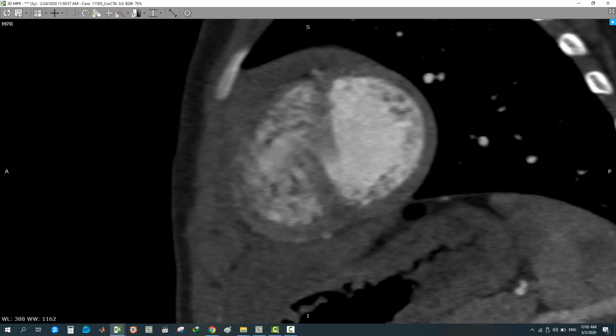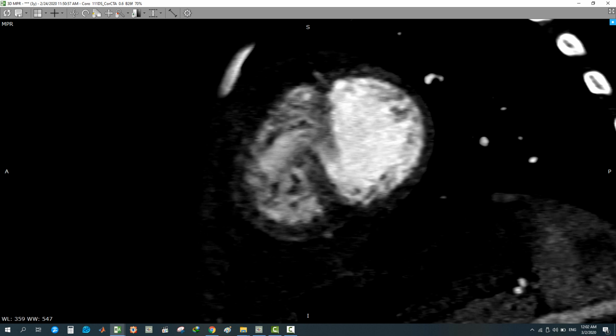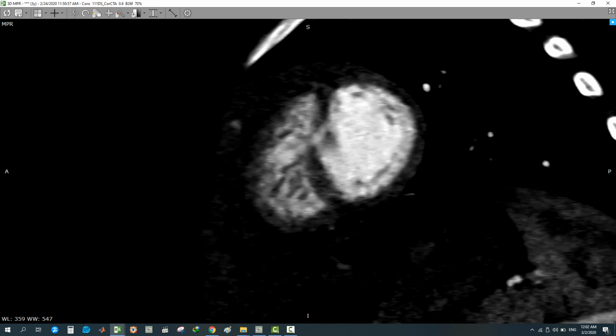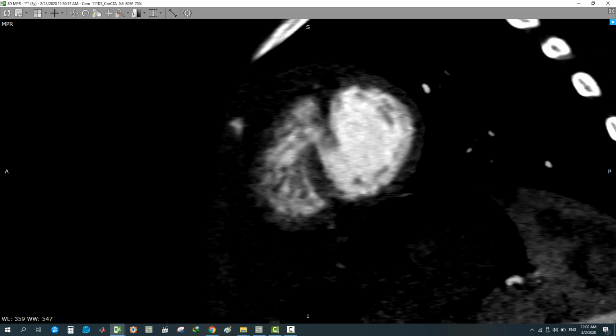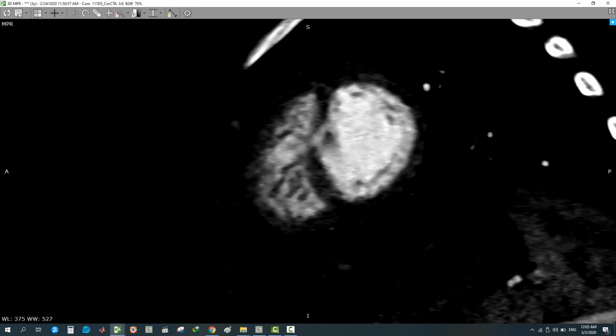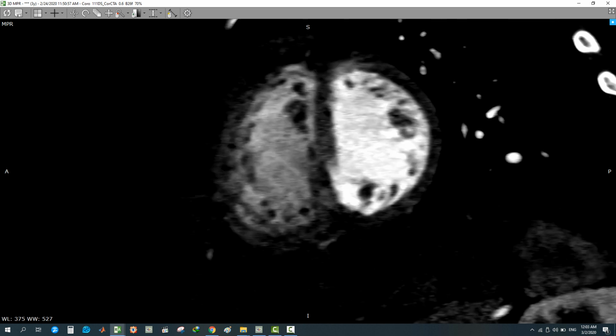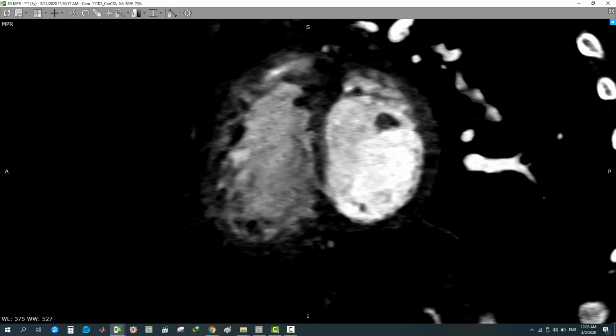But I think this one is highly suspicious for a mid-muscular VSD. This one, and this one, yes. You can easily measure it in this way, like this: tiny VSD, 2 millimeters. And this one, okay, tiny mid-muscular VSD. Make sure this is not a cardiac motion artifact. Revise it in several of the scanned phases, or the post-processed or reconstructed phases.